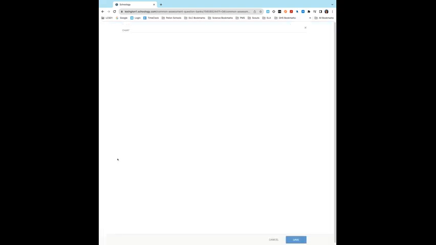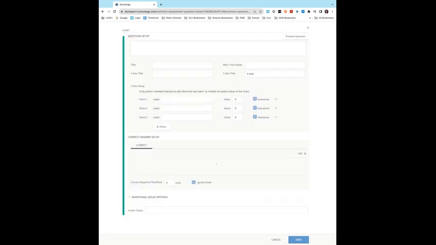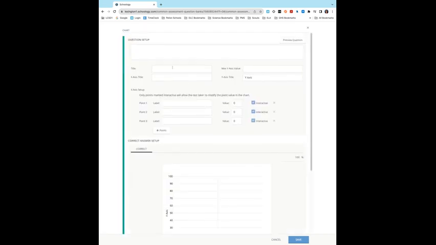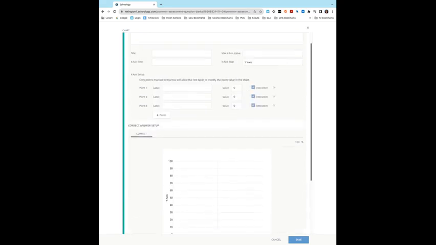If you are in your item bank, you click on chart, and then you need to type in your question. You're going to label your titles and your axes. You're going to identify the number of points you need. And then we're going to look at some additional setup.